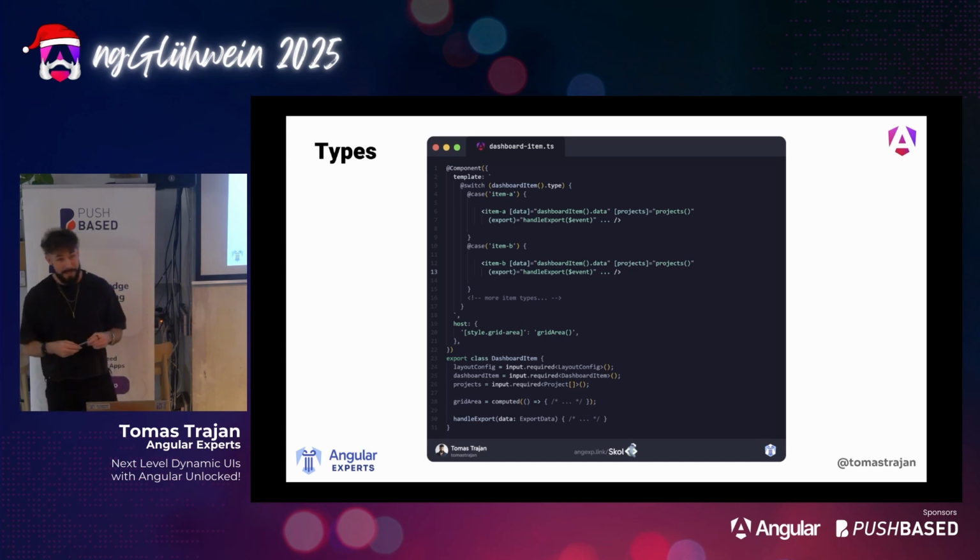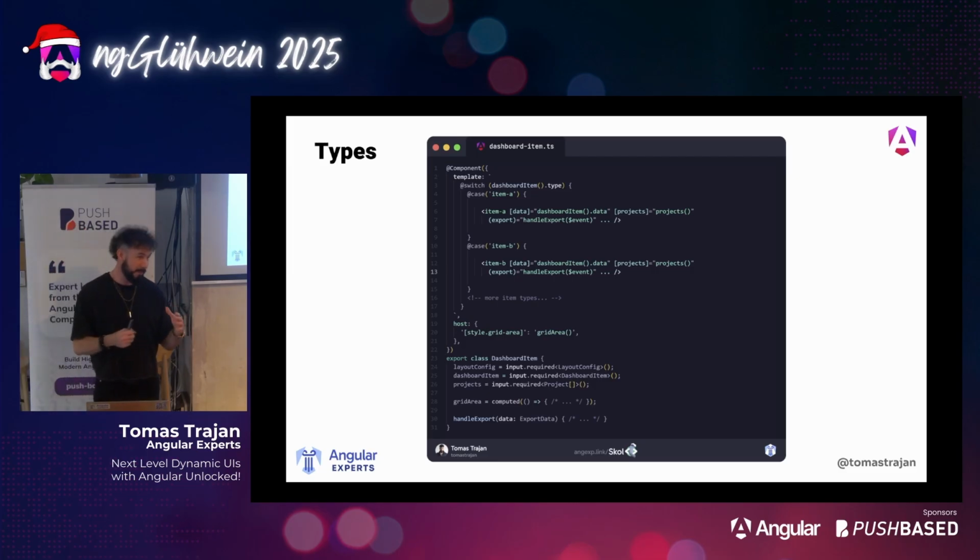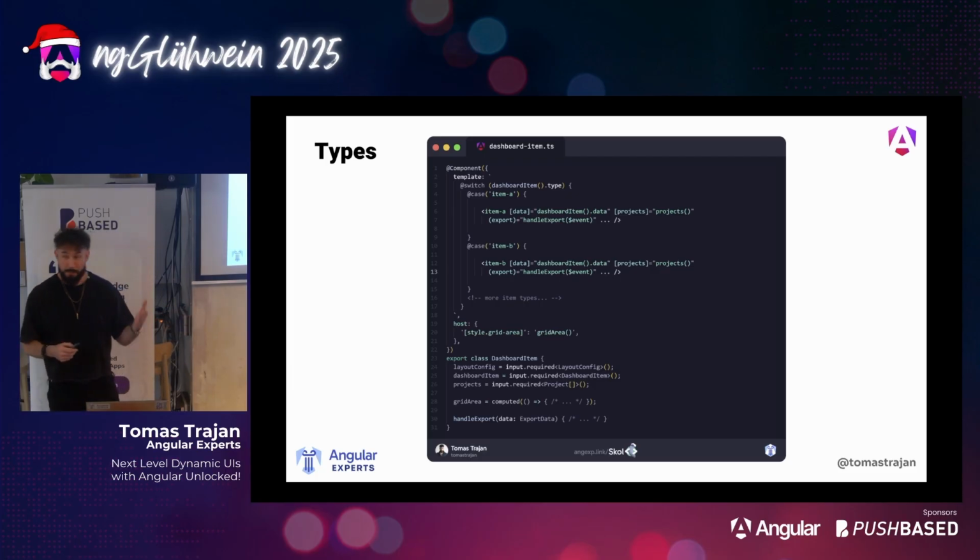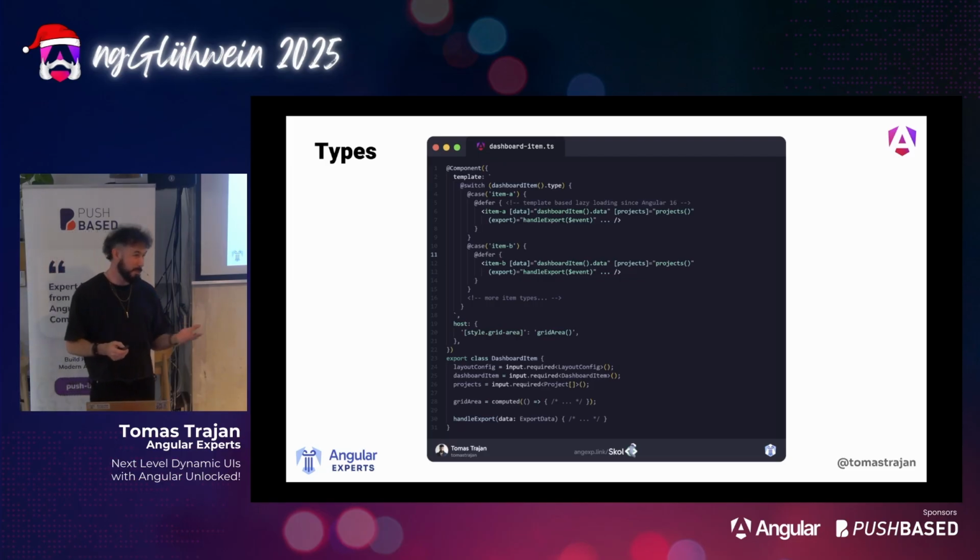Now, until Angular 16, there would be a huge downside of this approach. Let's say we had 25 different dashboard items and some of them are pretty complex and maybe load some chart library or something like this. This would, of course, balloon our bundle size, right? But since Angular 16, we can just wrap every single one of them with defer, and that way we get also the lazy loading for free out of the box.